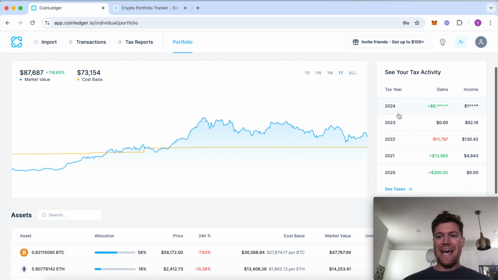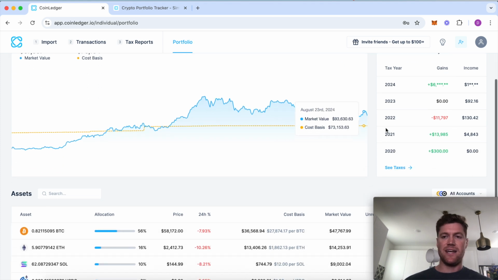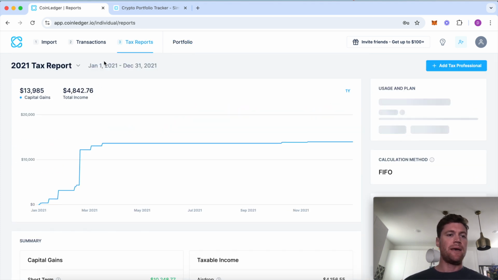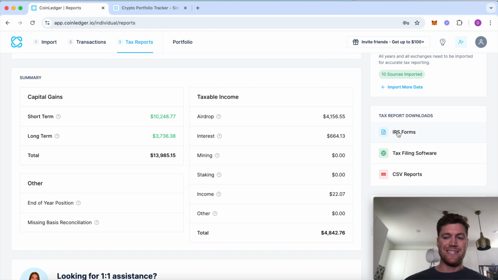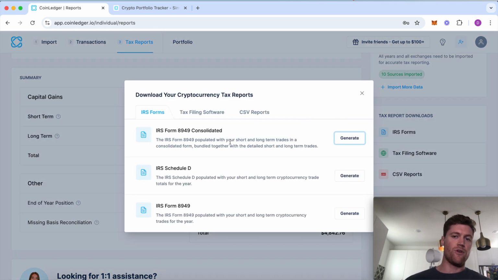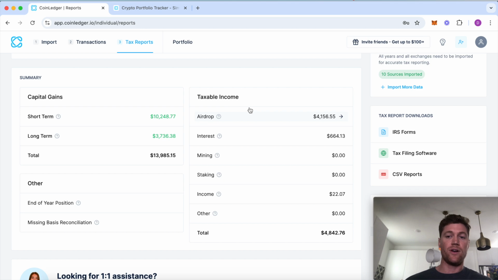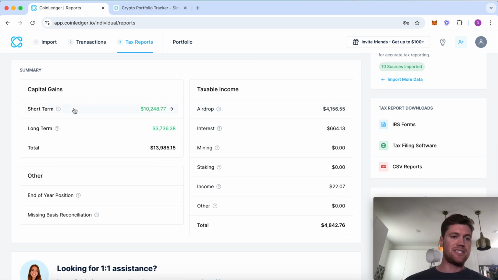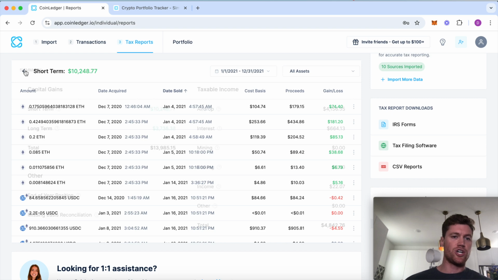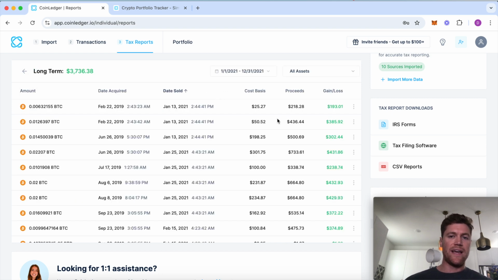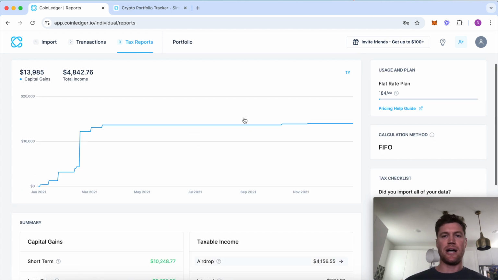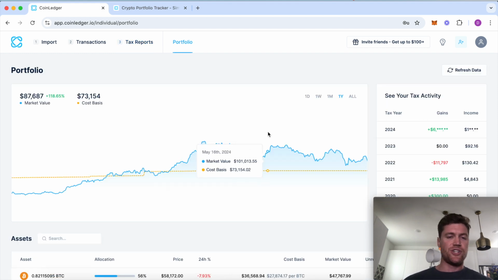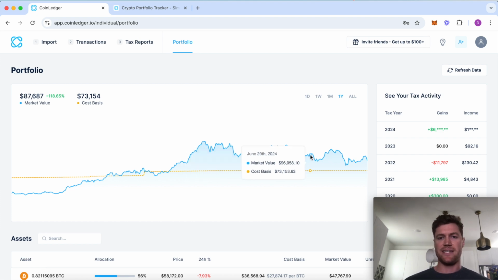Finally, I can also snag any tax reports that I need based on this data per year. So in 2021, maybe I want to see what were my capital gains or losses in that year. Maybe I need to download IRS tax forms for that year for my accountant or to import into TurboTax. I can drill in and see exactly what my short and long-term gains were for that year, where they came from, which assets I sold or continue to hold, as well as interest income, airdrops, etc. So CoinLedger, use the portfolio tracker. It's completely for free. Now let's jump back into the Excel crypto tracker.